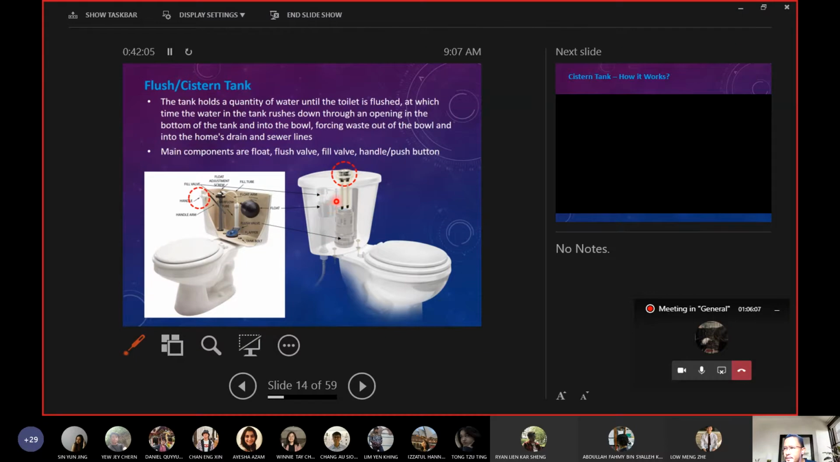As the float moves up, it would close the fill valve. It will stop water from coming in. And then as you push the button here, it would open the flapper somewhere at the bottom here, and then the water rushes down to the WC.